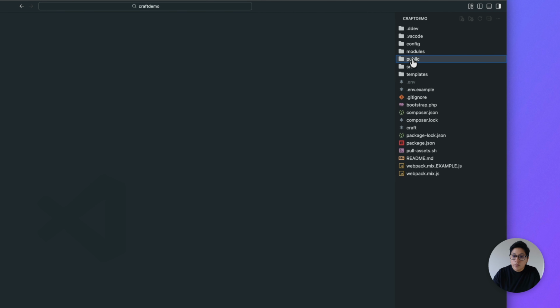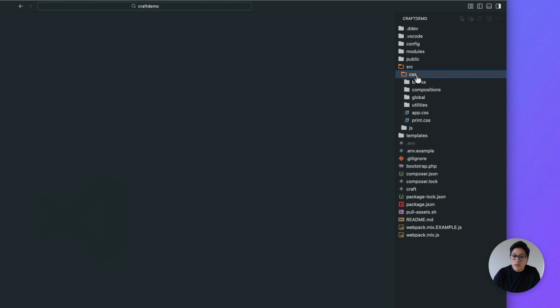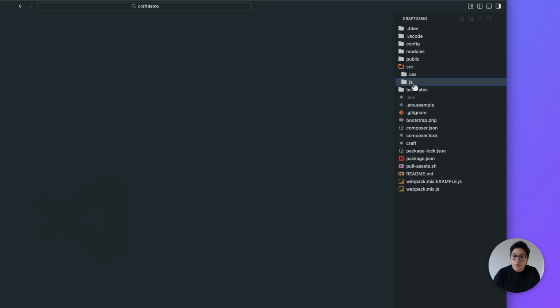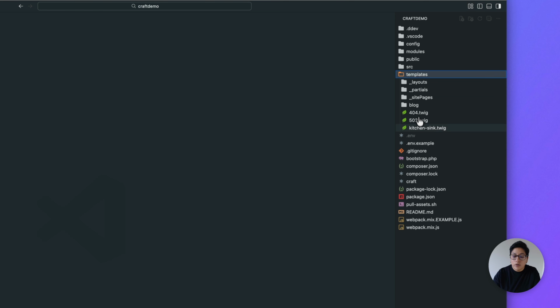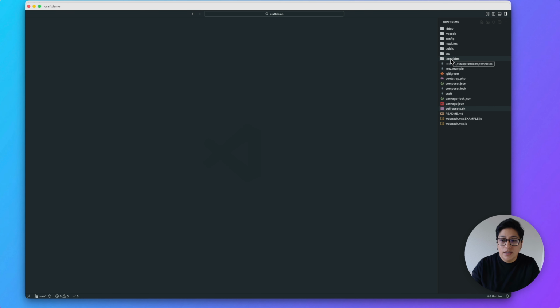And let's see, so then we have the source. This is where the CSS and the JavaScript live. And then finally we have the templates folder. This is where all of the Twig templates for Craft live. So in the interest of time, I'm not going to go over the rest of what's in here. If you have specific questions, let me know.